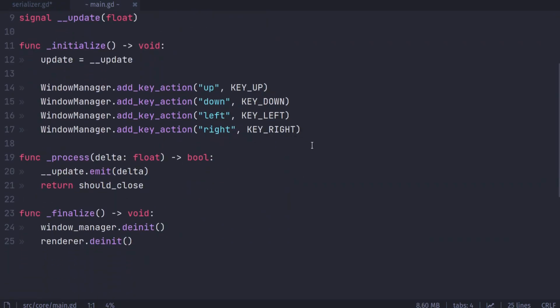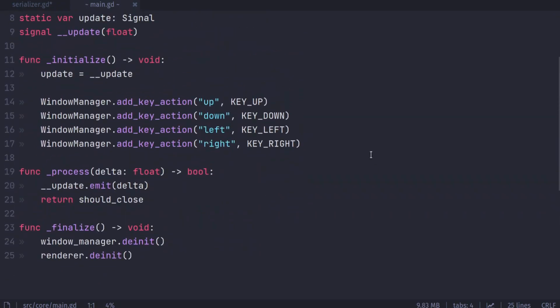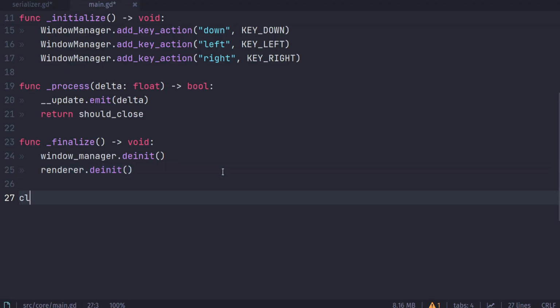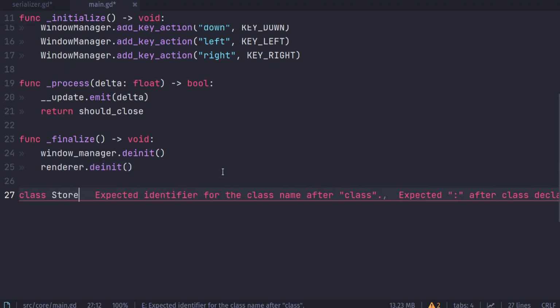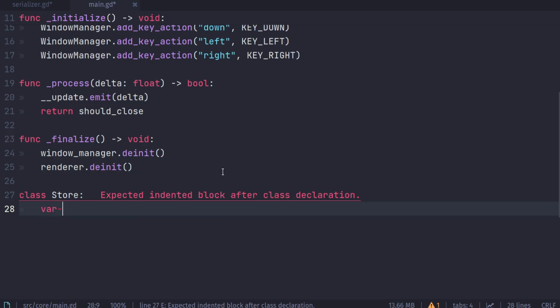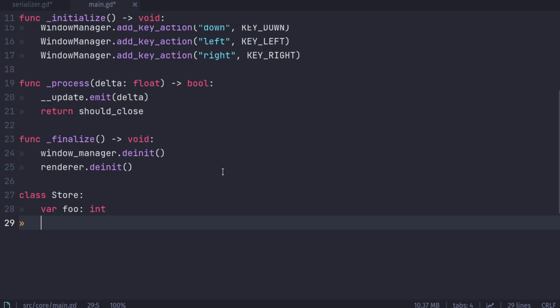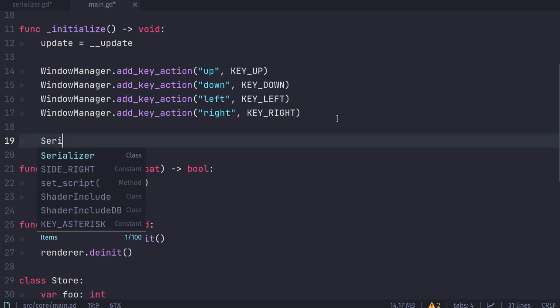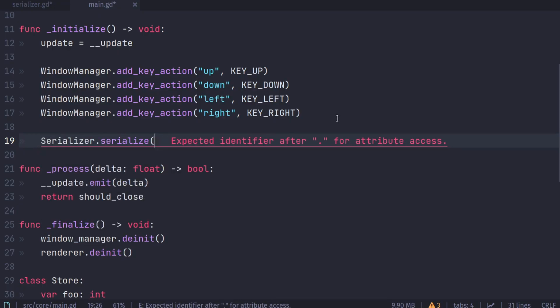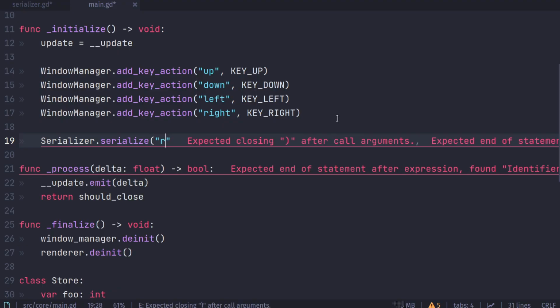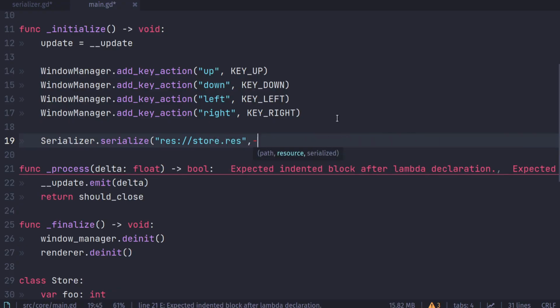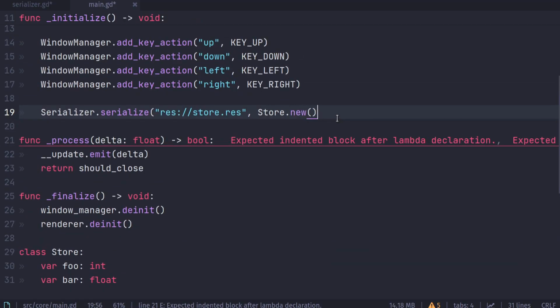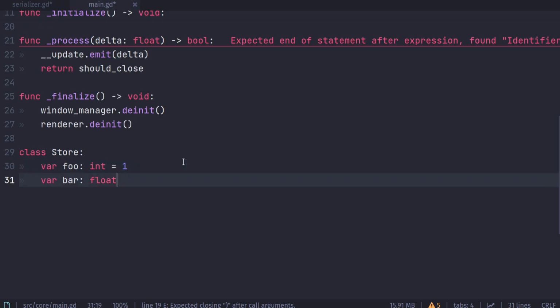I am once again in the main process, and let's have something. Where do I begin? I think I first need to create a subclass called store. And it would have some fields, let's say var foo, that would be an int, and var bar, that is a float. Let me use the serializer, serialize to a path, which is res, this, and I call it store res. The resource would be a store new. Oh, let's give it new values.